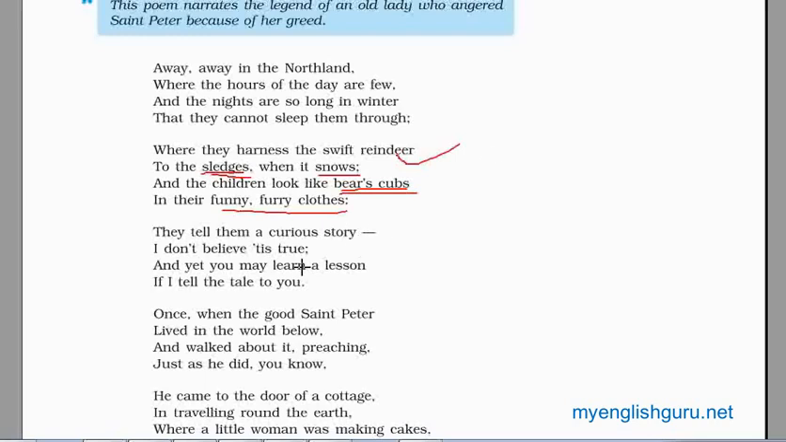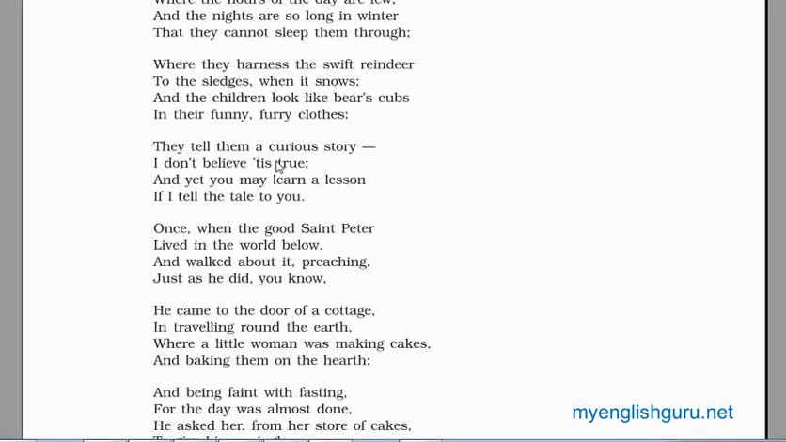Then again the next paragraph. "They tell them a curious story." They means here what? Now we'll see. "They tell them a curious story. I don't believe this true, and yet you may learn a lesson if I tell the tale to you here."